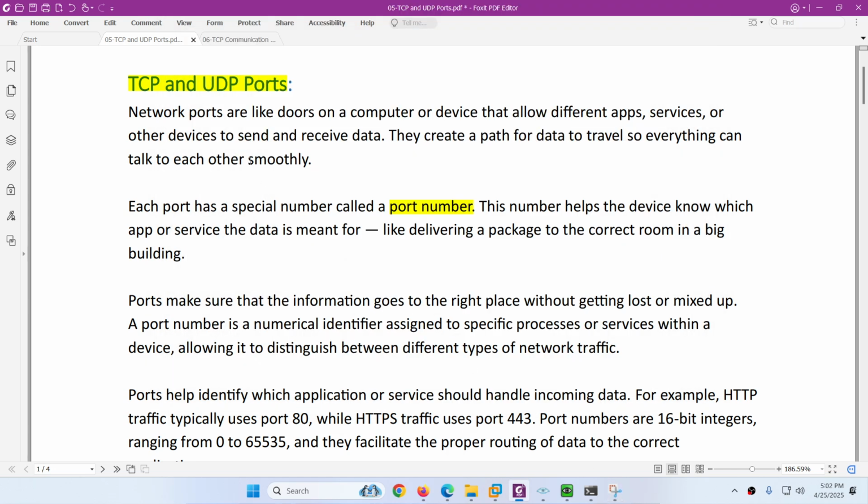So think about the network port as like a door in a computer or device. These doors let different applications and services, or even other devices, send and receive data. They basically create a clear path so everything can communicate smoothly. That's why we need these ports to be open on the system.